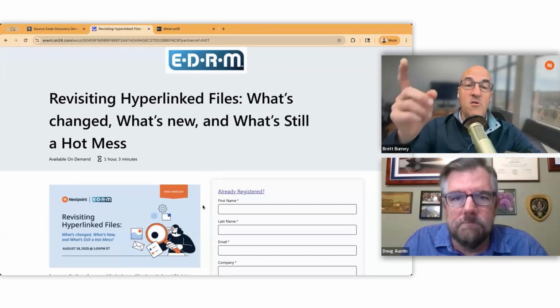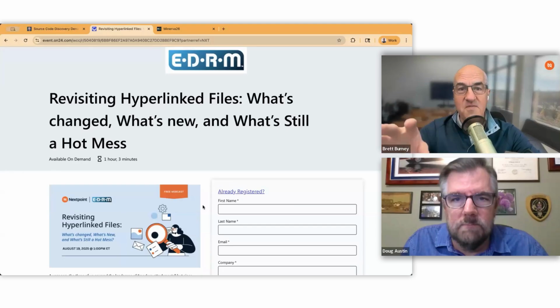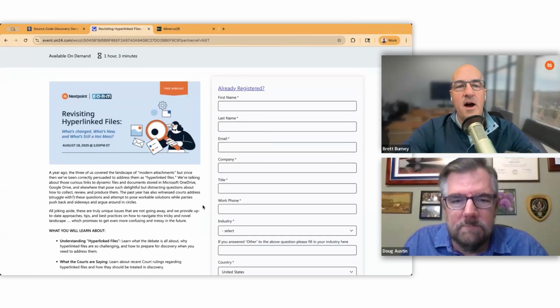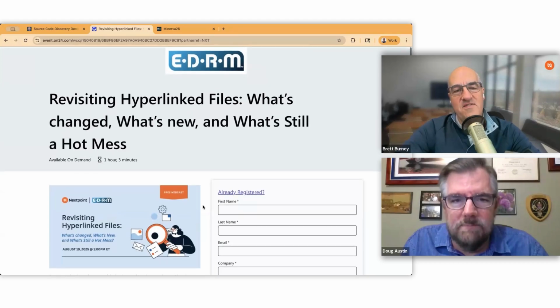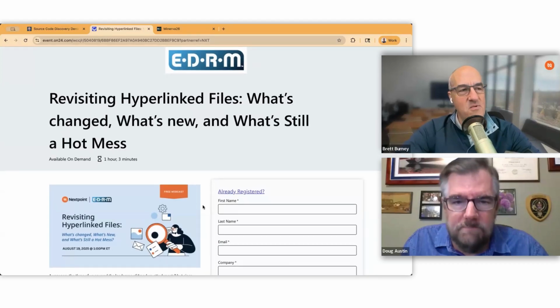A year prior to this, we did the first one, which we called the modern attachments. Even that has changed over this last year, but it's a good primer on hyperlinked files in general, and also on what has changed over the last year. We'll make sure we have the show notes in there as well.